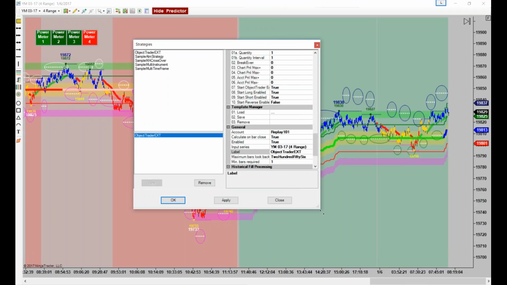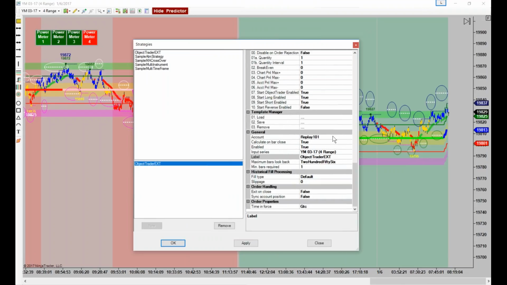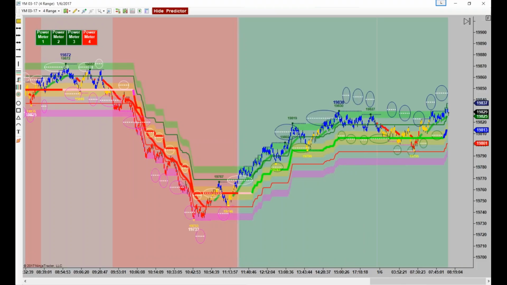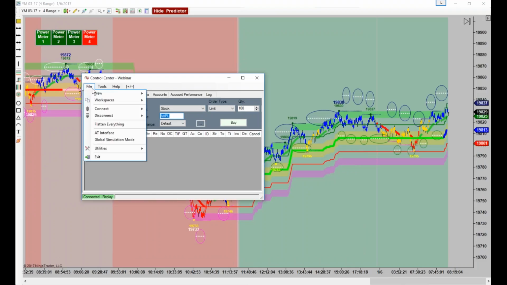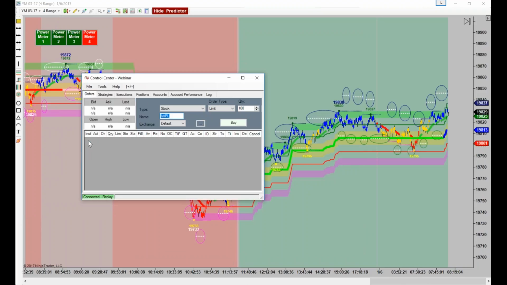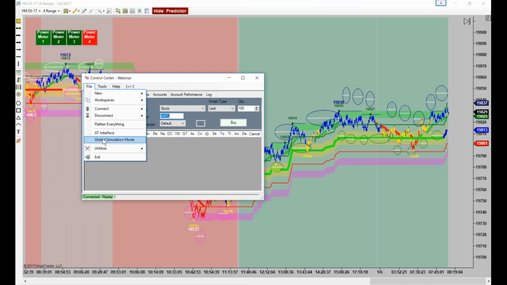Before you put it on your chart, you need to know what you're actually in. Right now, I'm in replay mode. That's what we're going to go into. But if you were going to go to your live account, before you ever put ObjectTrader on, you would need to make sure to go out of global sim mode. A lot of times this is checked, and you can't trade your live account if that's checked. So you need to make sure that's turned off.